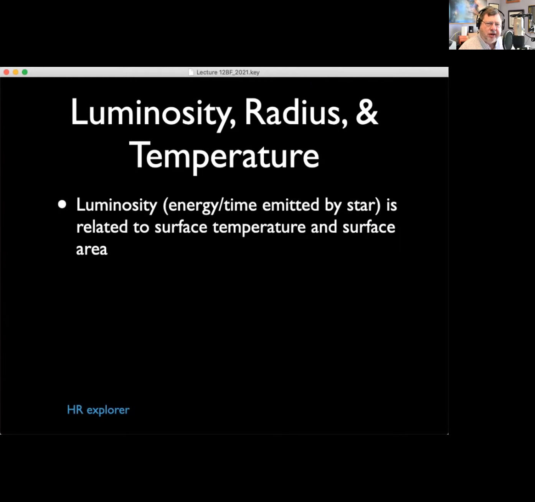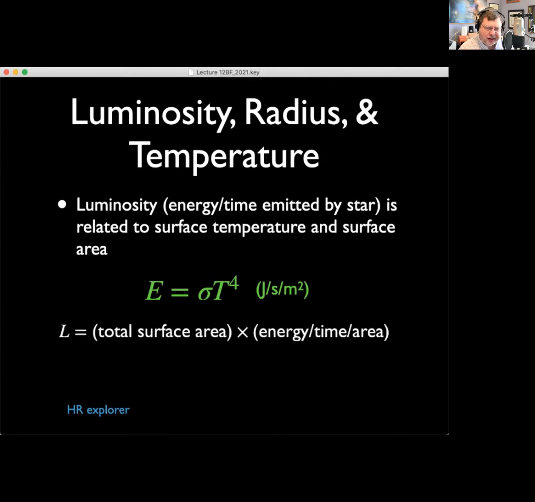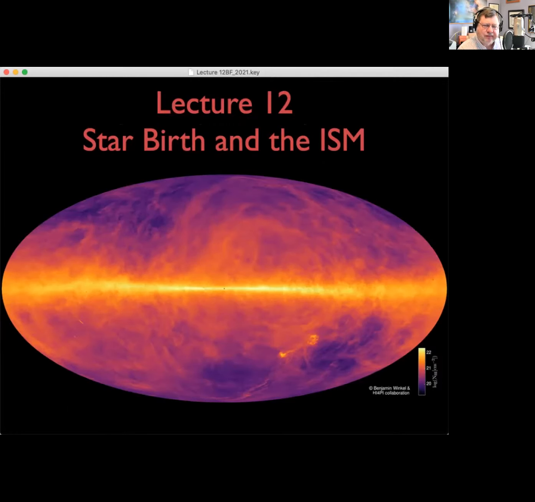You need to know what luminosity is. Energy is T to the 4th. And the total luminosity is proportional to the radius squared times temperature to the 4th, the surface area of the star times T to the 4th. And that creates this relationship between luminosity, radius, and temperature.